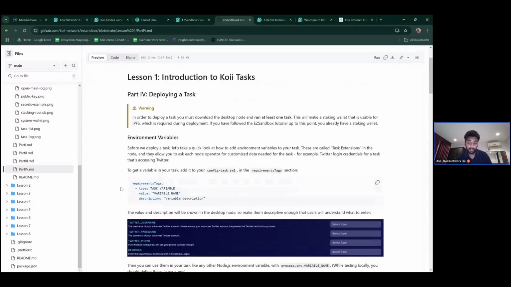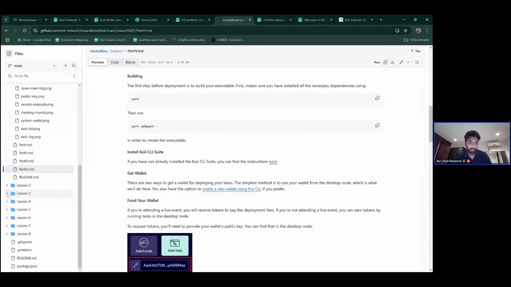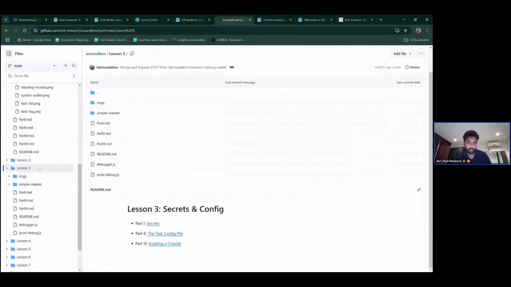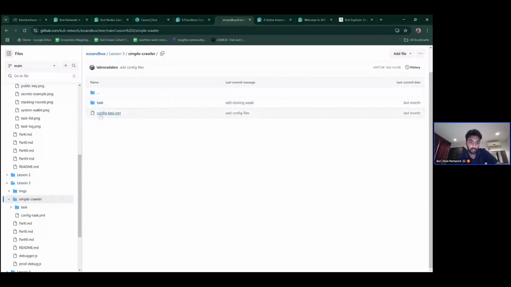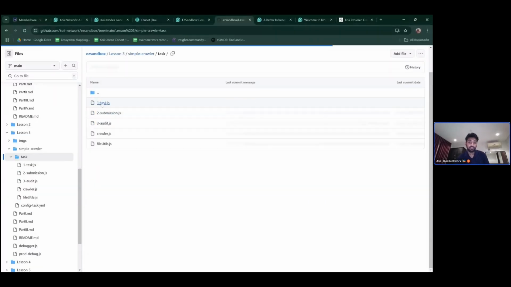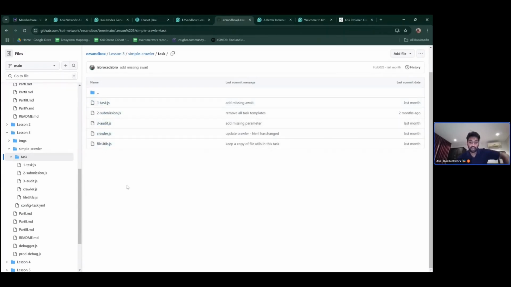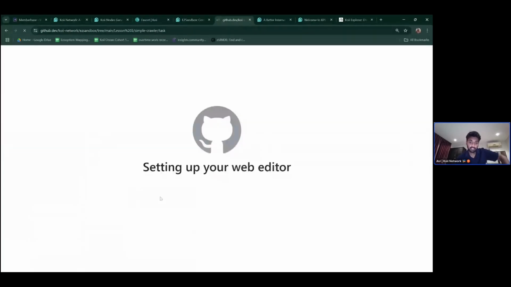There is lesson 4 on how to deploy a task, but we'll go through that live too. I just want to skip to lesson 3 real quick because it's often really useful for users. Don't skip lesson 2, but right now I'm just going to show you. We have a simple crawler right here, and it actually comes with a config task YML pre-made, and also some pre-made utilities, and it shows you exactly how to take advantage of these tools. And if you didn't know, whenever you're in GitHub, you can press the period key, and it'll set up a web editor so that you can go along with these interactive tutorials. Now, none of this gets saved for too long.